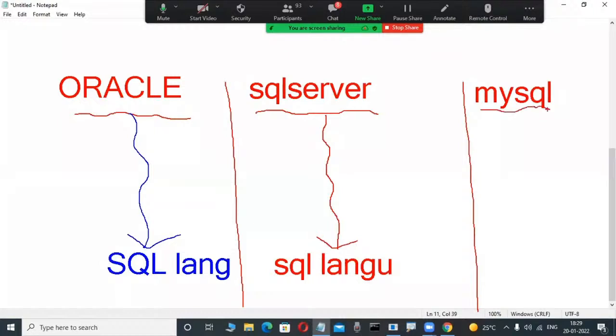If they want to operate this MySQL database product, that is also a relational database product. In my company, some employees are working on the MySQL product, which is open source. They are operating the MySQL database also. They are using SQL as the language, for example. Now SQL language is there. It is a universal language.